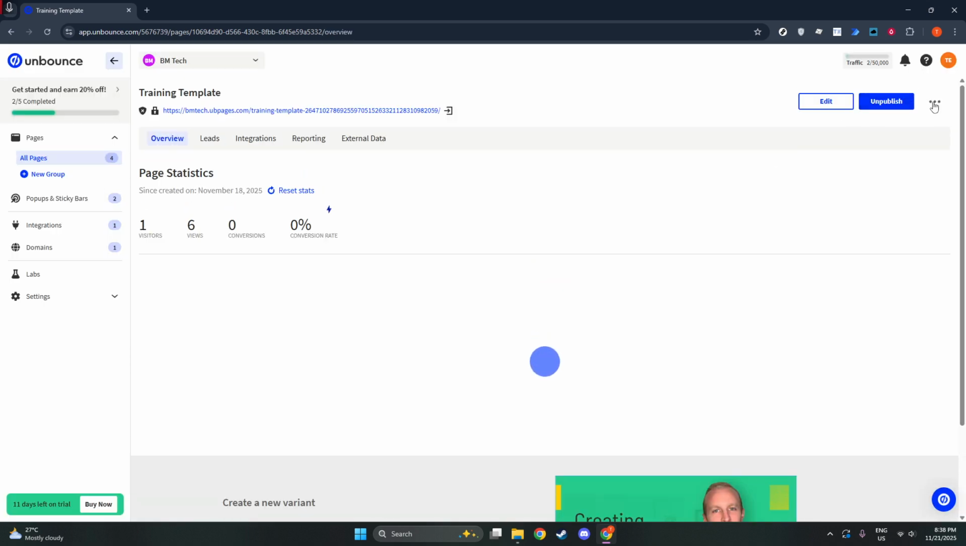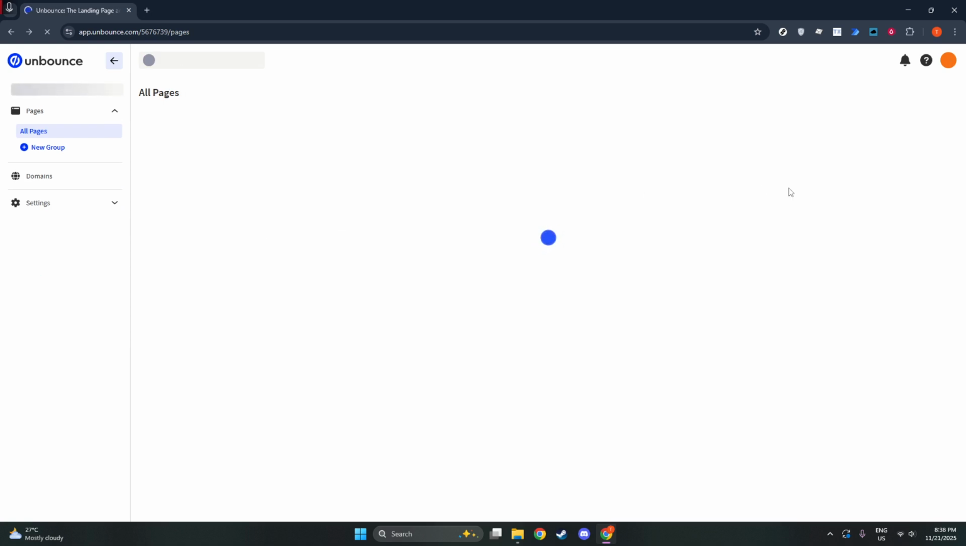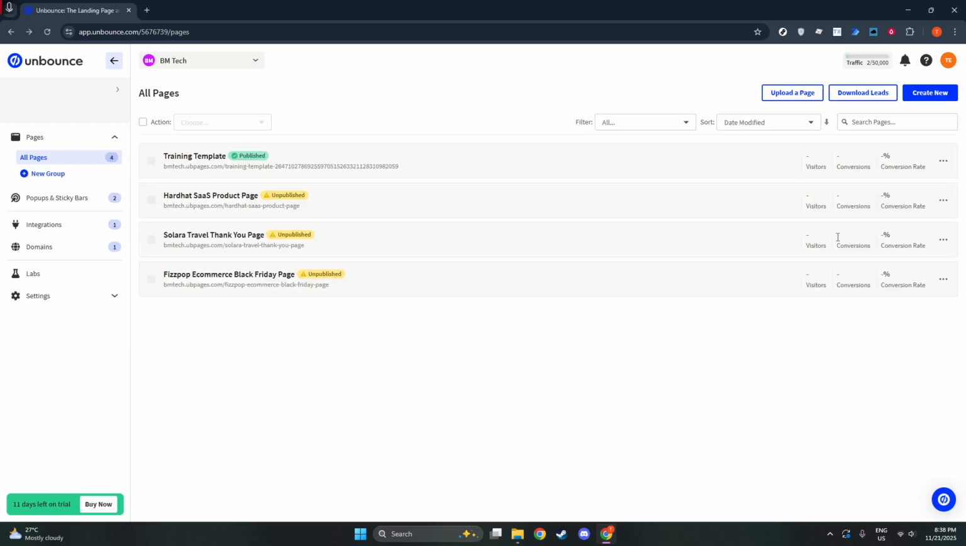From this menu, choose Duplicate. Don't worry, this doesn't change or interrupt the original page. It simply prepares a copy. If your page uses A/B testing variants or smart traffic, Unbounce will show a prompt asking how you want to handle variants in the duplicate.